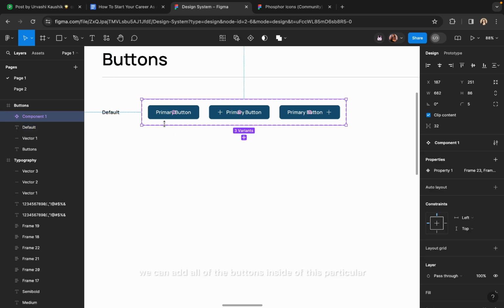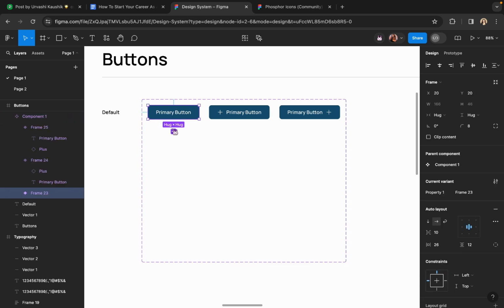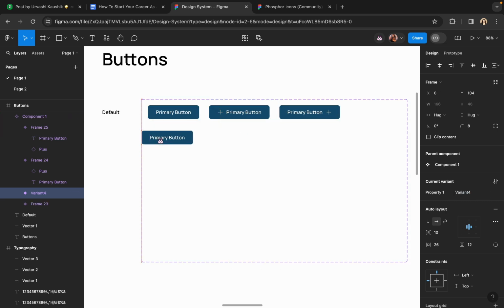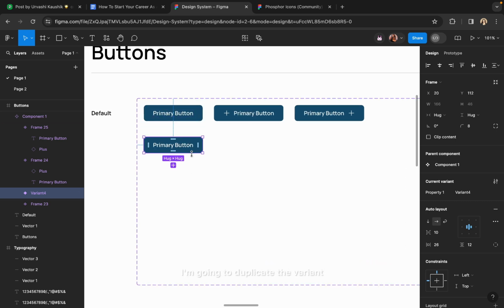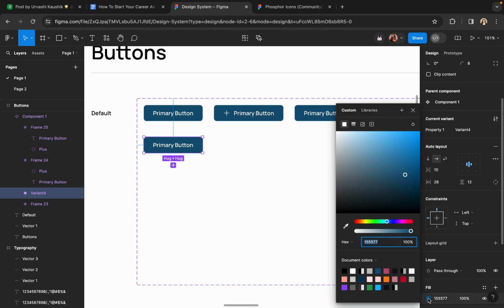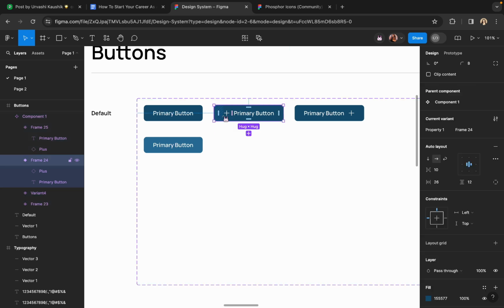Then we can add all of the buttons inside of this particular variant box. For that, click on any button and click on this plus icon, that is add variant, like this. Now I am going to add the hover state button. We will assign properties later. Right now I am just going to duplicate the variant and create different buttons like the hover state. For the hover state I am going to lighten this color a bit. For this one as well.